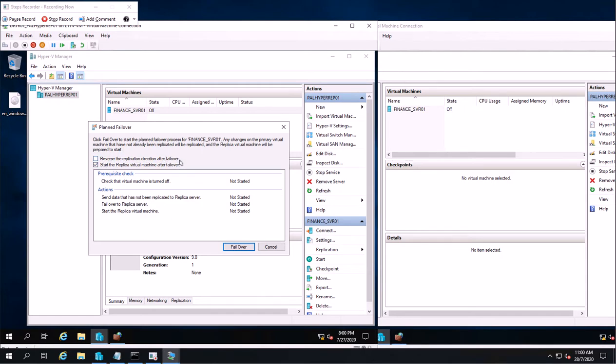I like to enable reverse replication once it's failed over, because sometimes I like the VM to run and test everything on the secondary side, and once everything works, we do the reverse replication, which we can do on the second side later. We're just going to automatically start the virtual machine. Okay, fail over. So now it's going to fail over to the secondary side. As you can see, it's starting already.